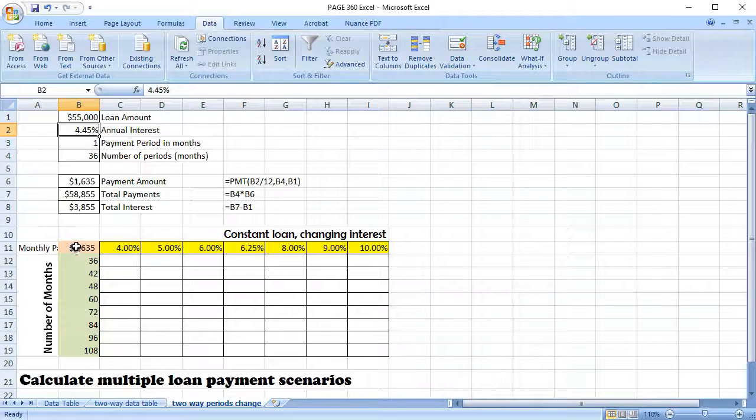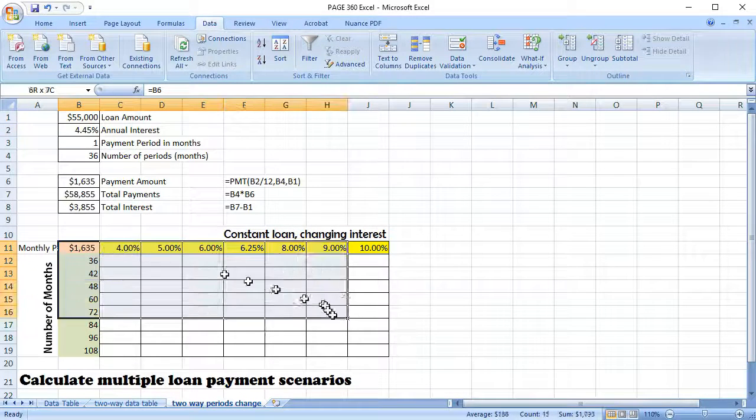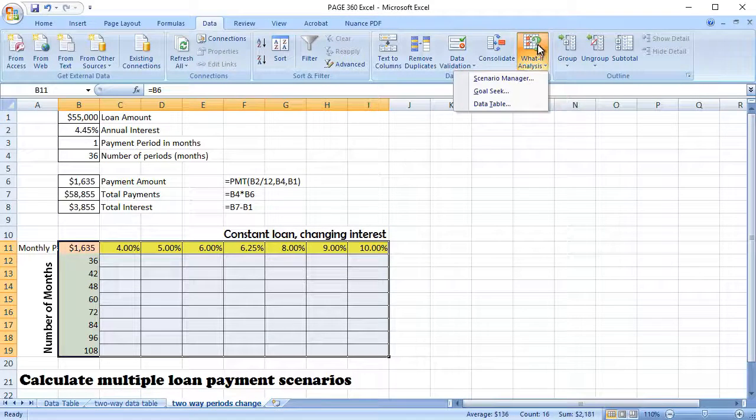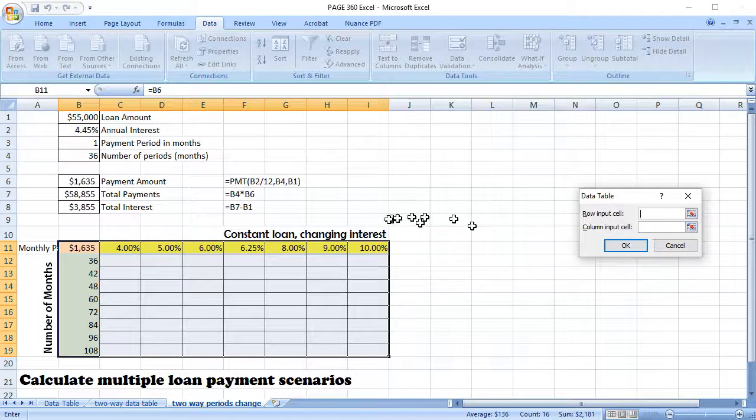Again, all I do is I click on cell B11. I highlight the whole table. I do my What-If Analysis. I go to my Data Table. My row input at the top remains my percentages, so I click on my percent. My column input's different, though. My columns are the months, the number of months. So instead of clicking on cell B1, I'll click on cell B4. And I'll click on OK.